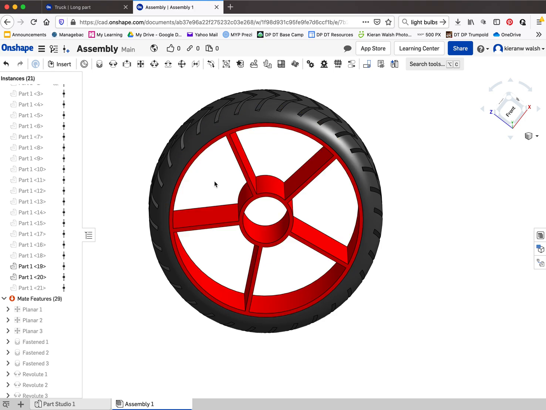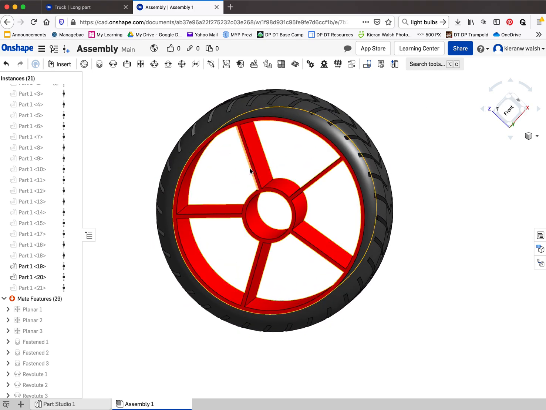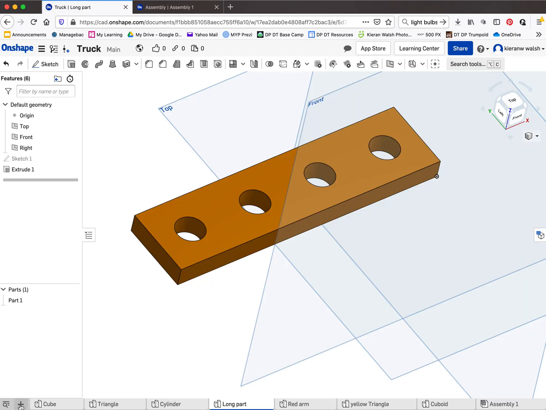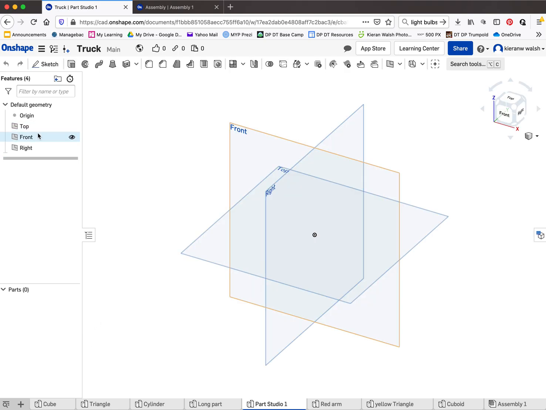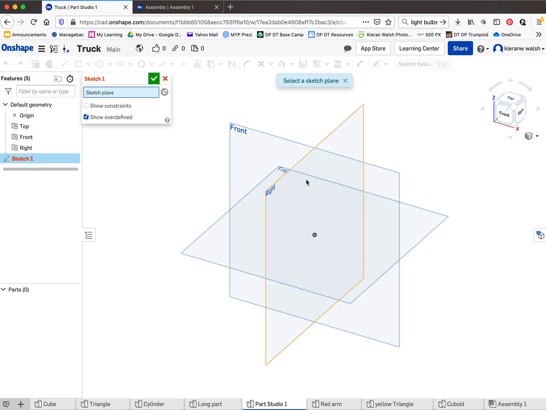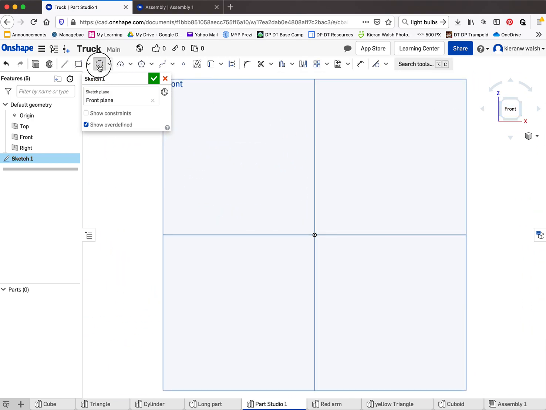So what we're going to do is draw the shape, okay? So we only need to draw one of these and then use a tool called a pattern tool, which patterns it around. So let's just go back again, as always, create a new part studio. Sketch, front, turn it around so you can see it.